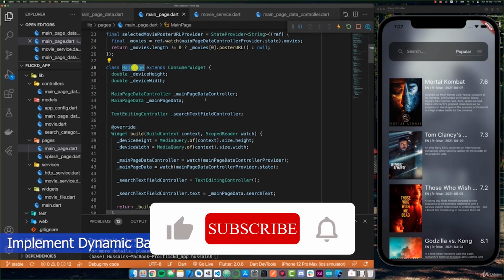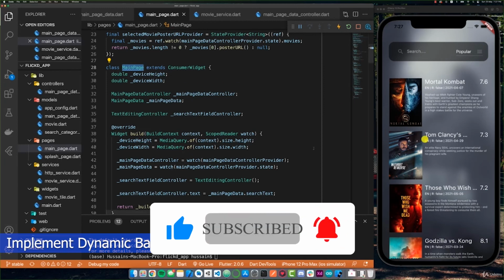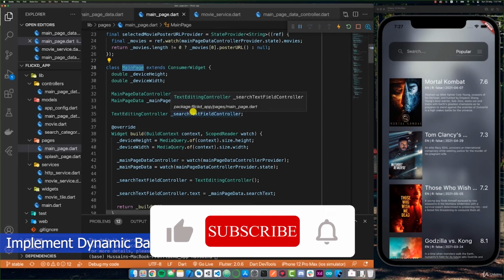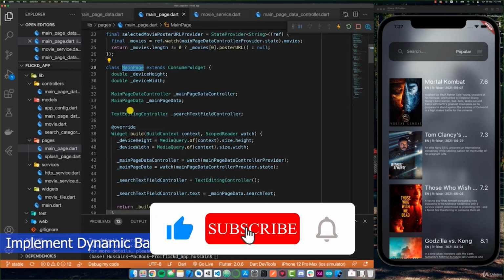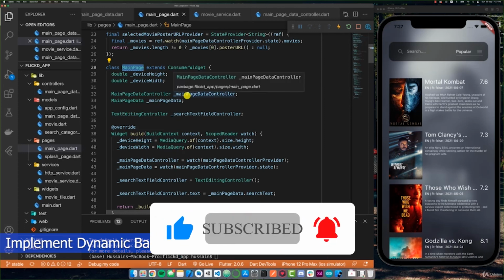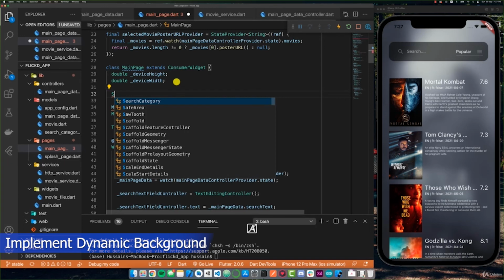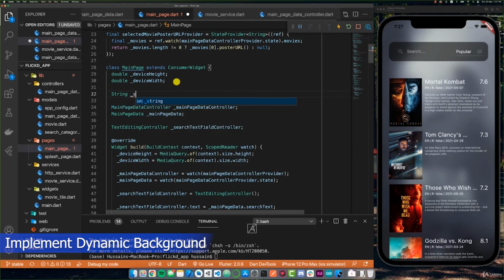Now that this is done, I'm going to go back to our main page, and inside of our main page, I'm going to create a new variable. This variable is going to be responsible for storing the poster URL to be displayed for the background image. So I'm going to create a string, and I'm going to call the string selectedMoviePosterURL.